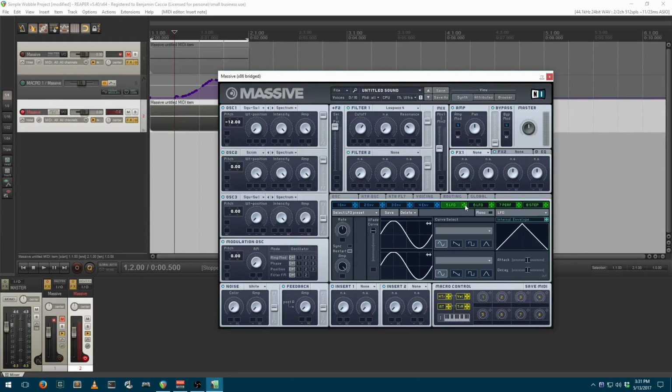Now we have to modulate the filter to create the wobble effect. So I'm going to grab LFO number 5, drag it to the cutoff, and increase the amount of effect it has on the cutoff, the range. Alright, so this is already getting us in the ballpark of the wobble-based sound that we want to make.